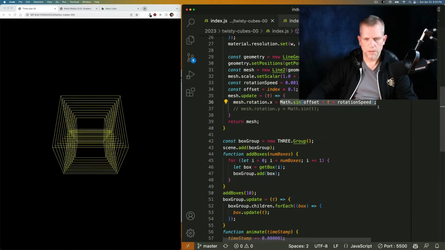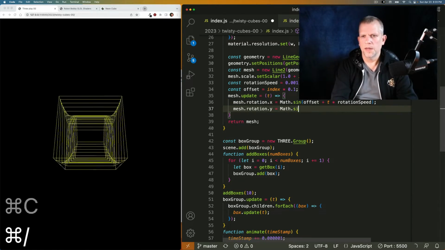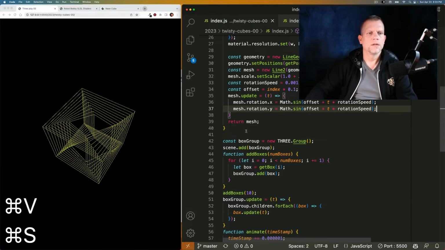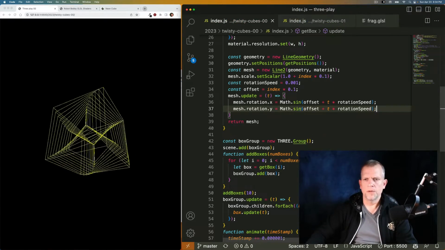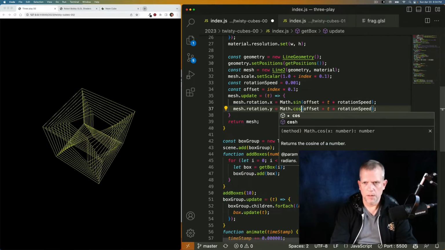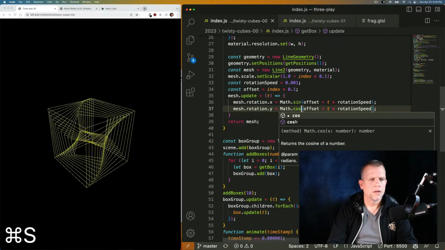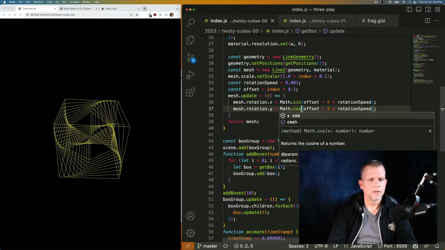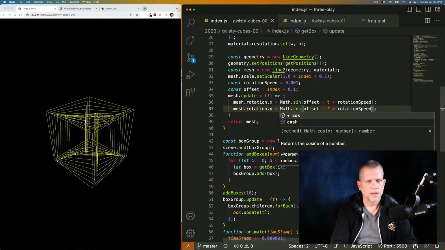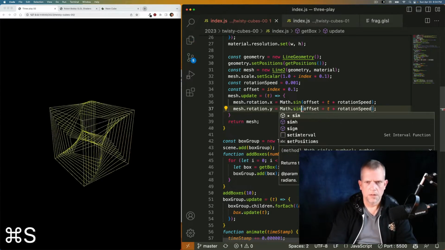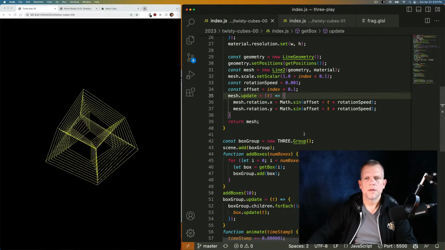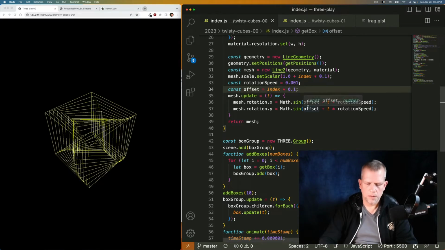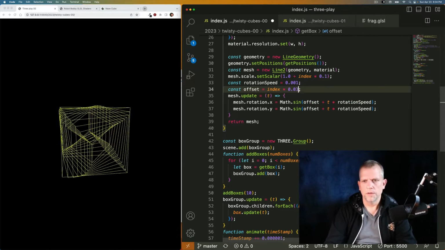Let's grab this value. Uncomment this line and paste the value in there. So now it's going to move on two axes like that. I wonder what it looks like to do cosine here. It looks nice with cosine. I think it'll look nicer with sine though. Let's cut that in half, or a third rather.